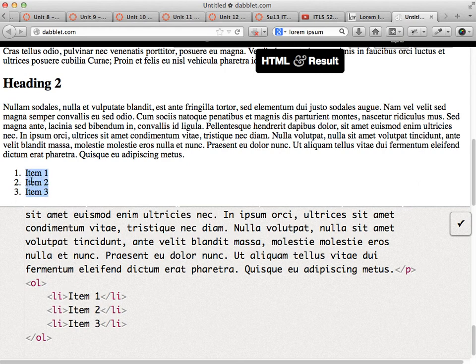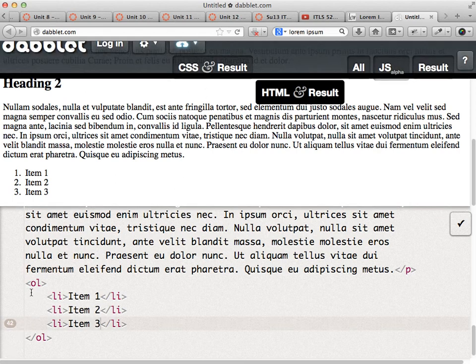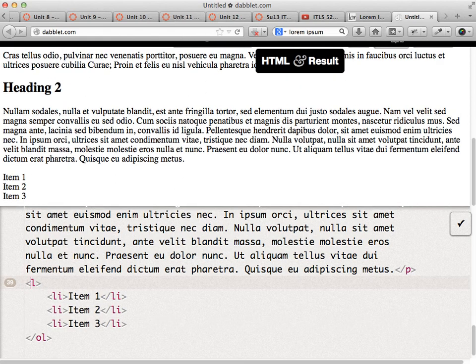Now, if we want to make this just a bulleted list rather than an ordered list, we change it from an OL to a UL, UL standing for unordered list. There really isn't necessarily an indication that these things are in any particular order. We're just using bullets. So OL is numbers or letters, some sort of an order.